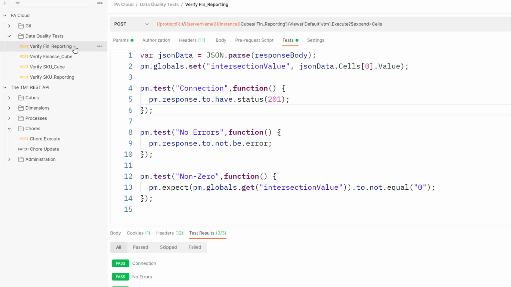So let's say we have a cube called fin reporting, and we want to validate that things are working correctly. So we could put together a call here, and using the tests tab within Postman, we can follow this kind of pattern where we parse the response body, put that into some kind of variable, could be a collection variable, environment variable, or a global variable, and then we can start running tests.